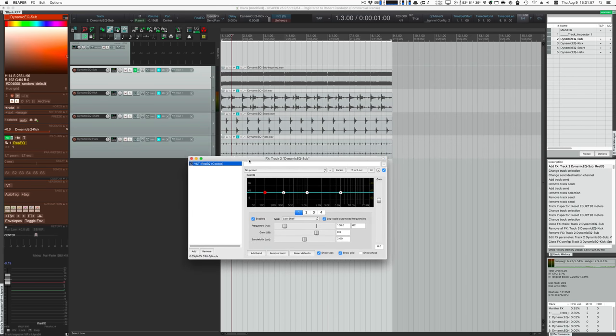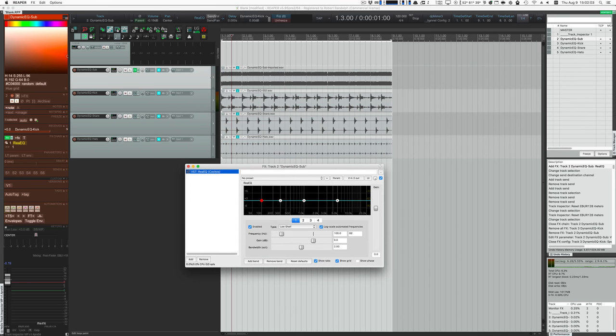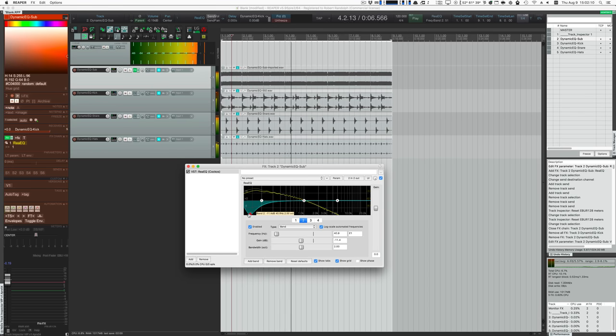Once your equalizer is open, hit play and mess with the equalizer until you are happy with how the sub sounds when the kick is hitting. That seems just about good enough for me. On the EQ band that you just adjusted, move the gain slider up and down. This works for any equalizer.